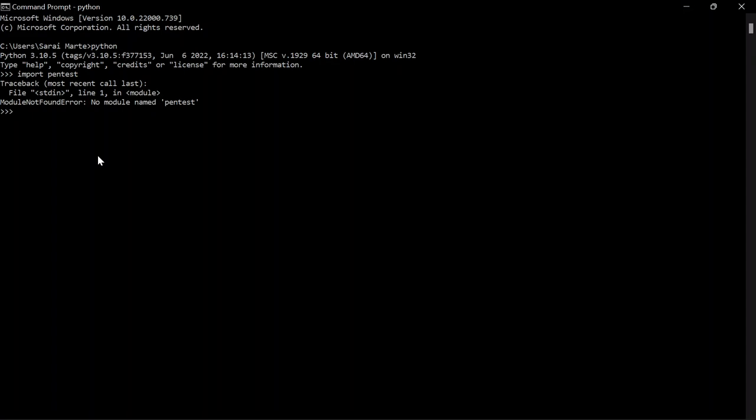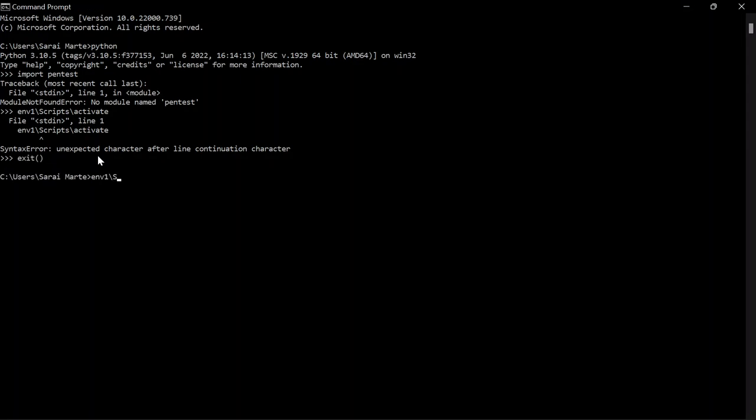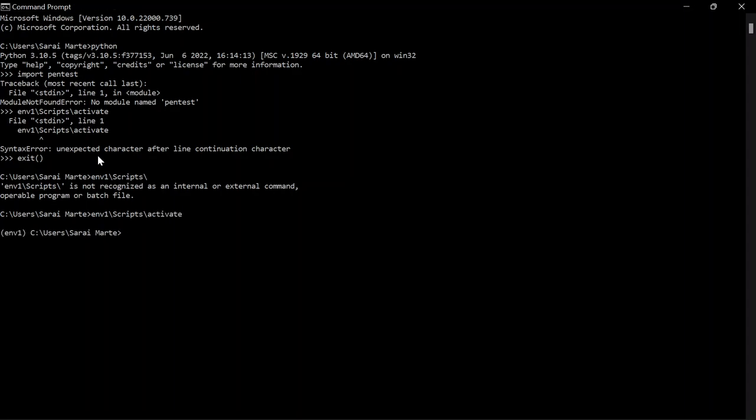Okay, so what I'm going to do is I have my virtual environment, right? ENV1. So I'm going to go to scripts and I'm going to just activate it. What now? Looks like I have to exit out of it. Duh. Okay, ENV1 scripts. No, let me finish writing. Okay, now that's activated, I am going to pip install pentest, and it should install, right?